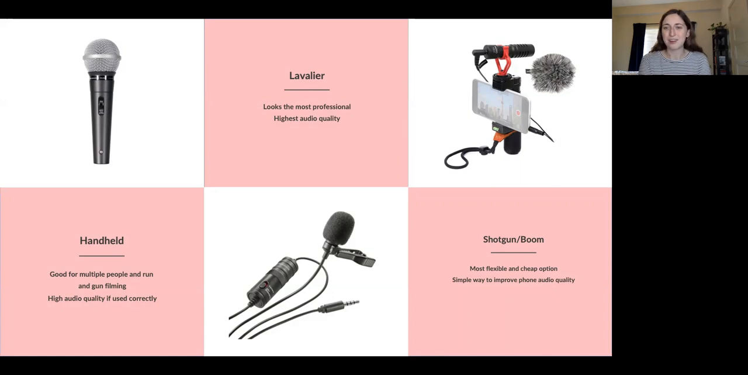And then the last option would be a boom mic or a shotgun mic. These types of microphones, I would recommend probably the least out of these options. They are also the cheapest, so you have to balance that out. But the reason I recommend them the least is because usually you're attaching this to your actual phone, and in general with audio, the closer you can get your microphone to the person's mouth, the better the audio is going to be. Since you're attaching it to the phone, it's going to be a couple feet away, and just not capturing as good of audio.